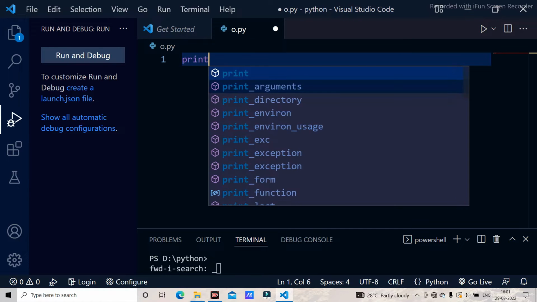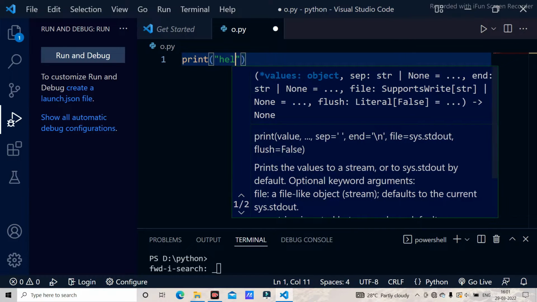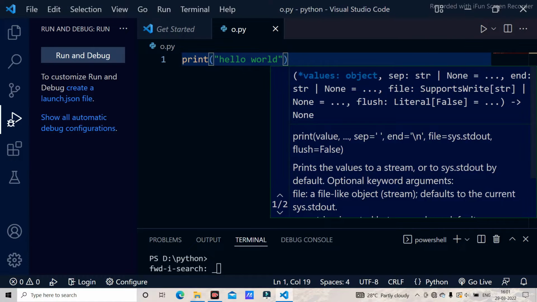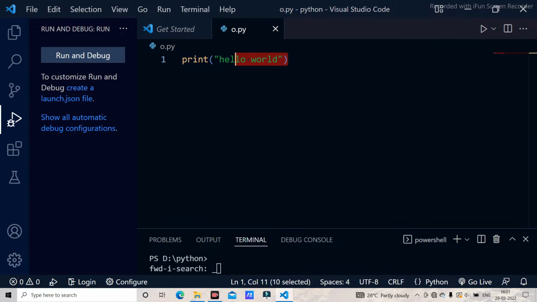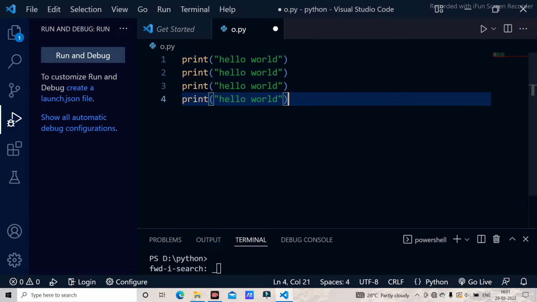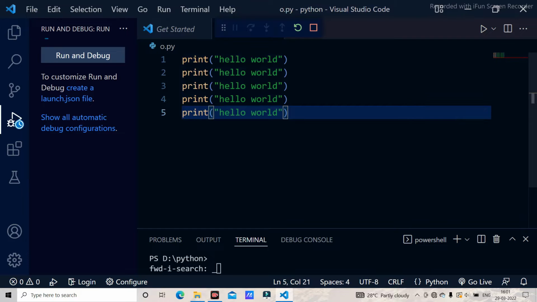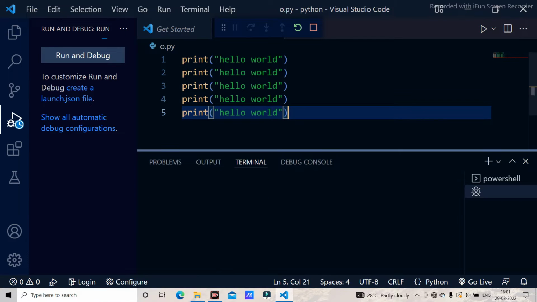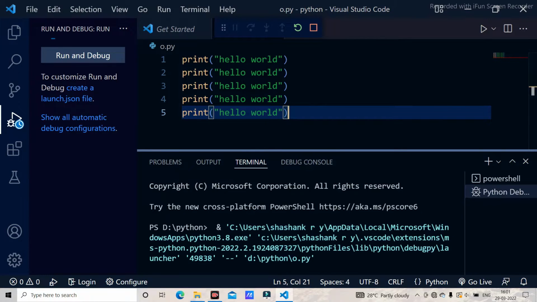For example, here we use print hello world, I just save it and copy this particular thing, and now after that I am going to paste it here, here and here. I just save it and run the program. When I do like this, it is going to print hello world 5 times.